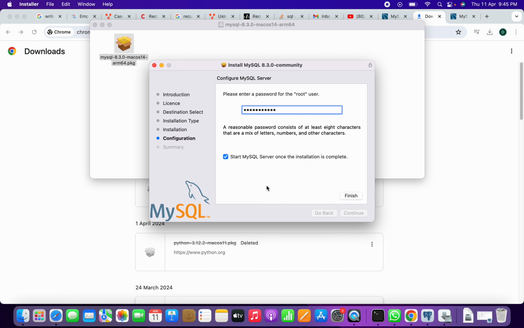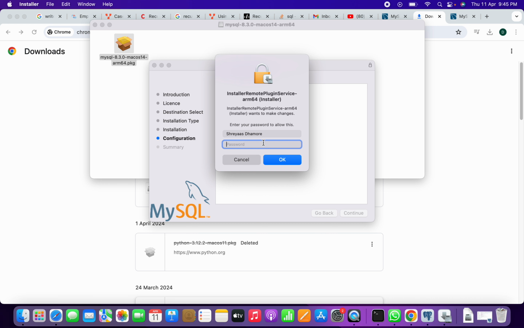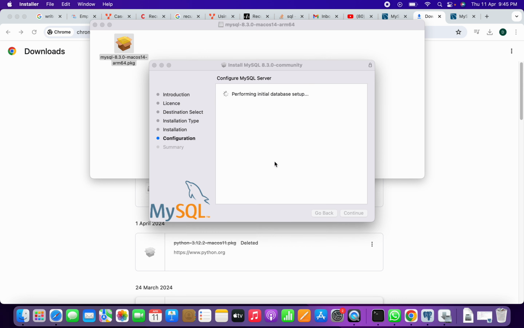Okay, so this is my password, and you can take the option, if you wish, to start the MySQL server after the installation is complete. I'll keep the default, finish. It will again ask you for the password. Let me enter the password.